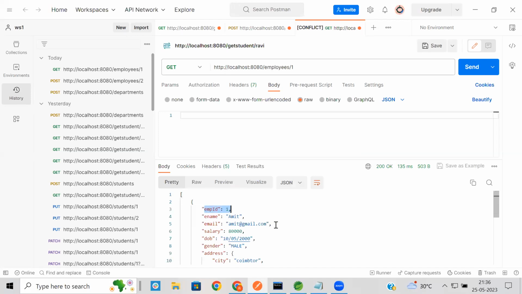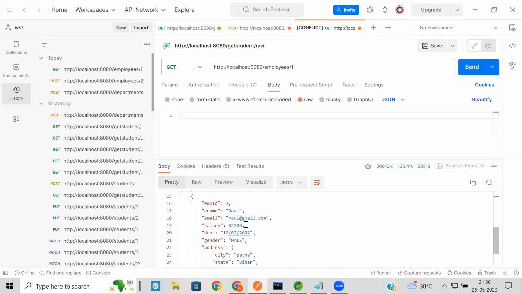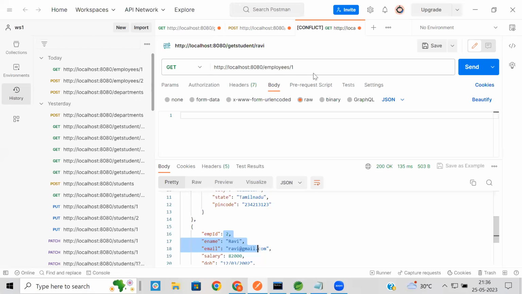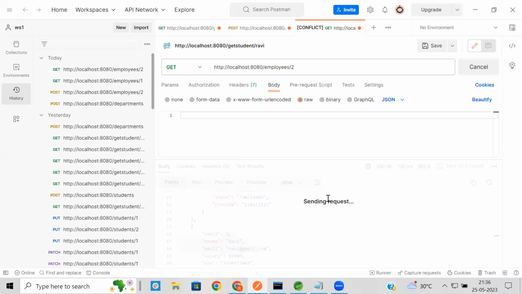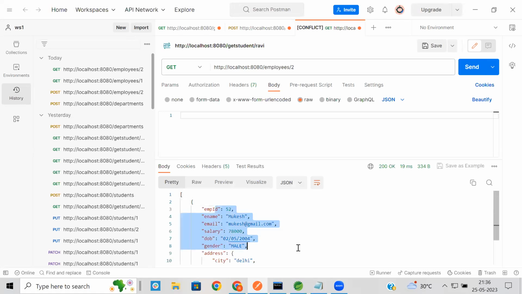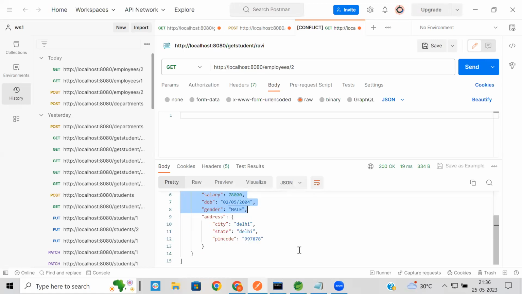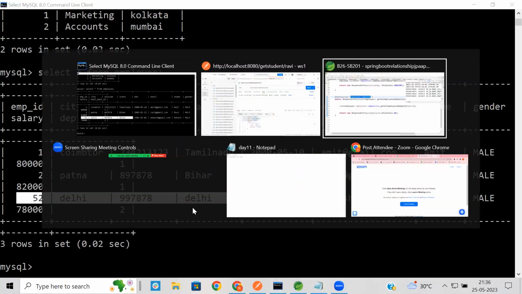Yes, so employee 1 Amit and employee 2 Ravi. I'm able to access both the details. And if I pass 2, this time I should get only one employee, that is Mukesh. So this API is working properly, isn't it? Please confirm. Cool. But actually we can optimize this method.